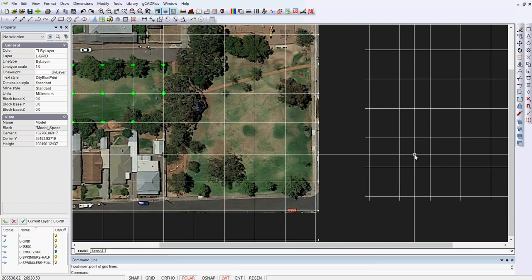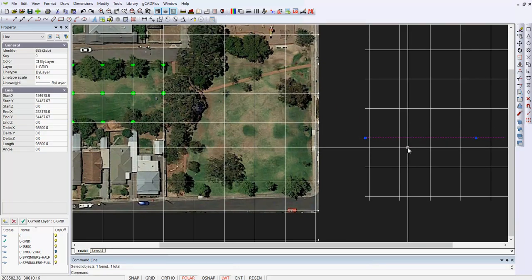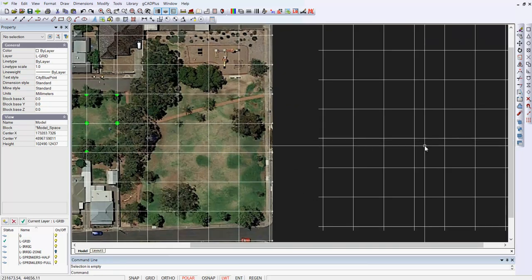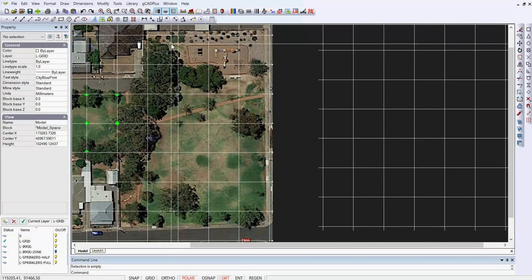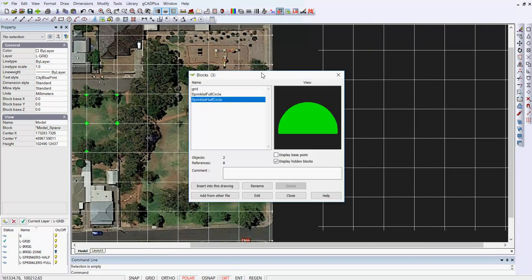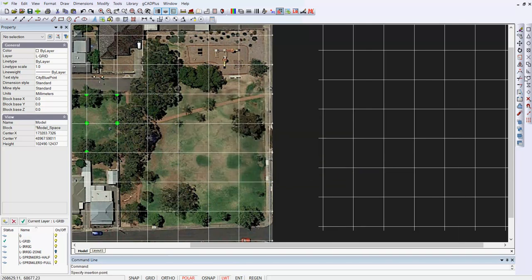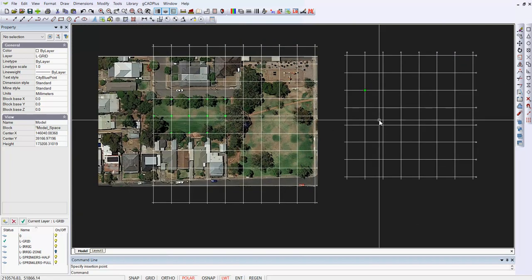The grid comes in as individual lines, and the reason for that, of course, is that you want to be able to place sprinklers. Let's just demonstrate that. We would have a block called a full circle, and we can insert it into the drawing, at a specified scale. They come in at a scale of 1, so I'll OK that. And if we set our insert option on, you can see we can easily place, in this case, a full circle sprinkler at the intersection of the grid.